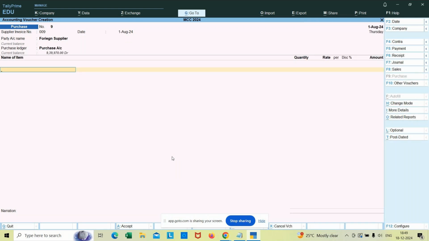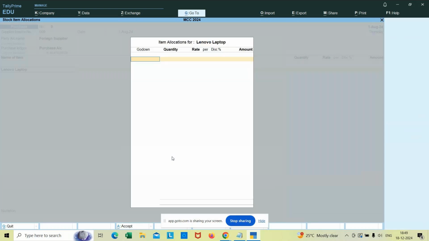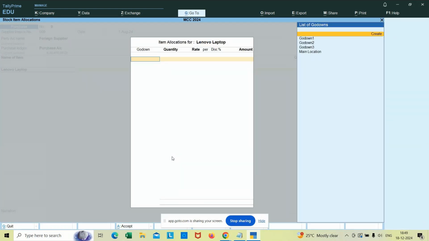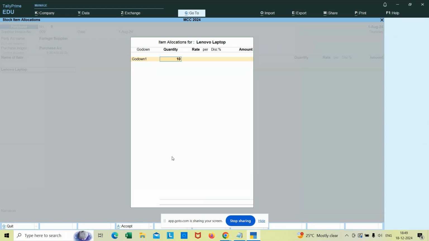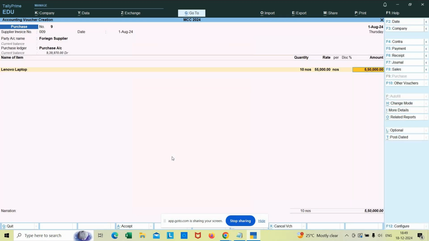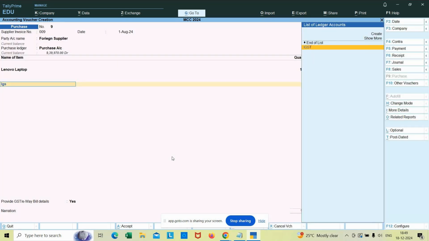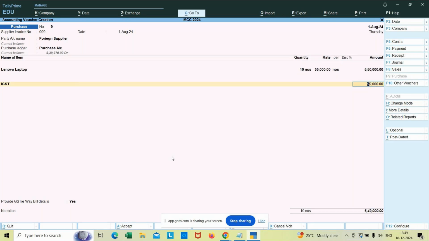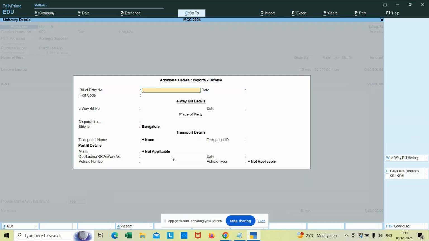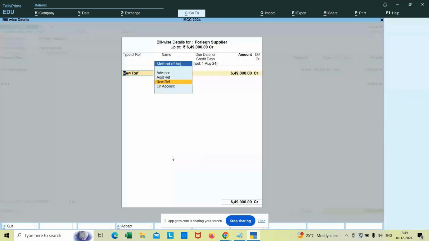And name of the item, I'll take here Lenovo laptop. This one I placed in Godown 1. Quantity is 10 numbers. Rate is 55,000 per number. And after the calculation line, you have to choose IGST. The e-waybill will be applicable and take it as on account. So this transaction also I am doing on account.